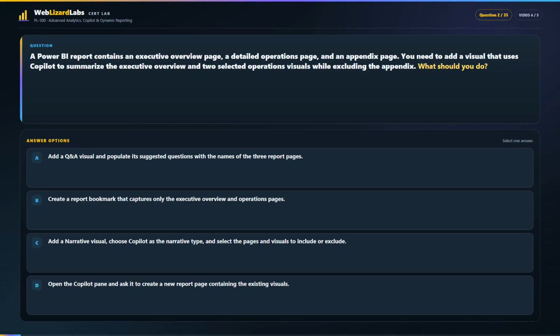Question 2. A Power BI report contains an executive overview page, a detailed operations page, and an appendix page. You need to add a visual that uses Copilot to summarize the executive overview and 2 selected operations visuals while excluding the appendix. What should you do?